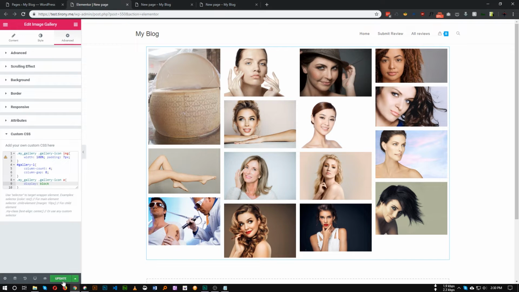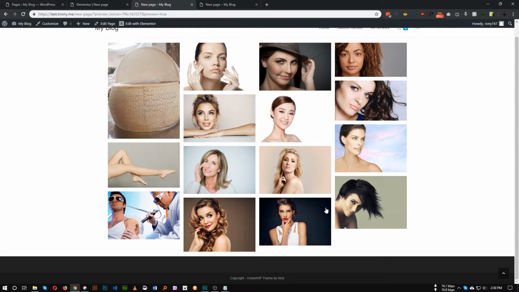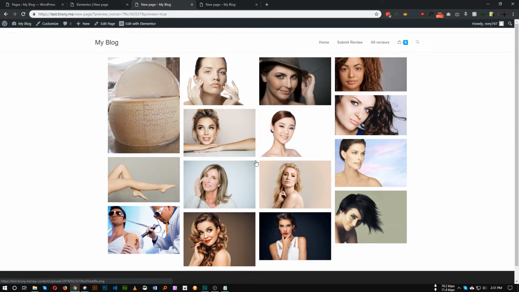And for the a tag we need to set display to block. As you can see, now our image is sized properly. Everything looks perfectly fine. So this is how we can create a masonry grid.